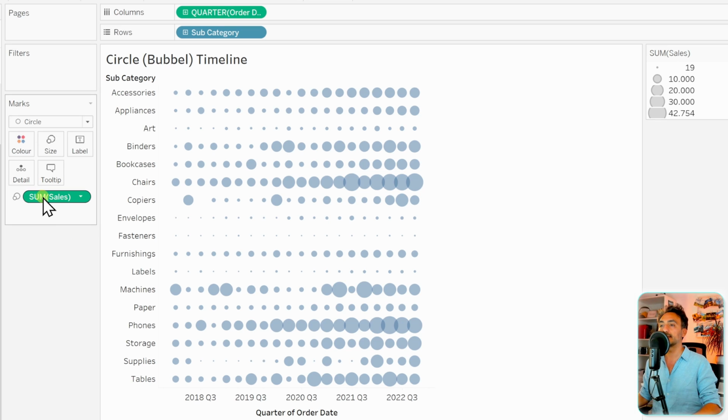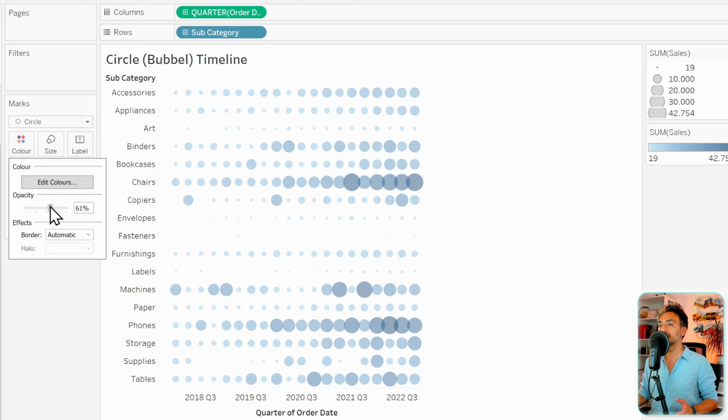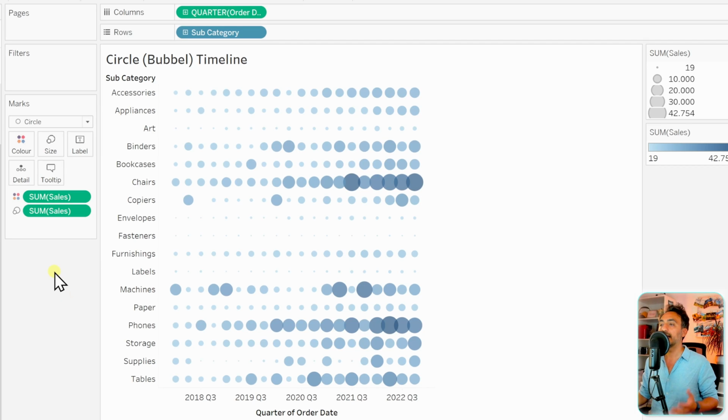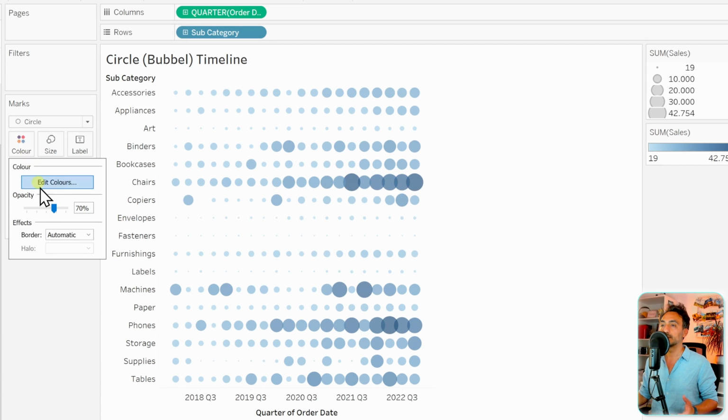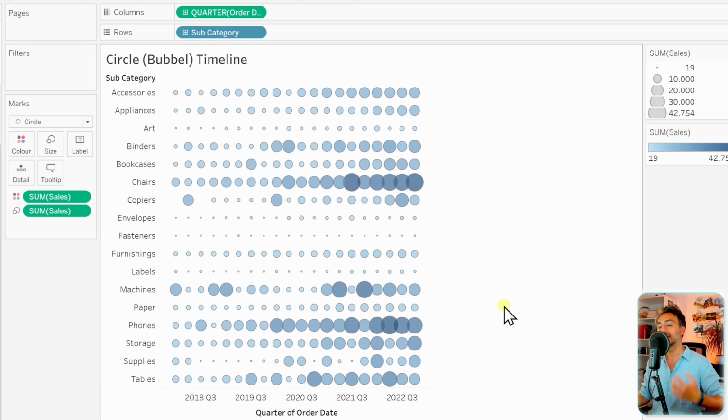And now we can add more customizations about the design. Like for example, let's take the sum of sales and put it to the colors, and then let's increase a little bit the opacity so it looks better. And as well, depending on how you like it, maybe you can add some borders. So let's go to the borders over here. I like the dark one, so maybe I'm just going to make it more gray, because here you can customize different stuff.